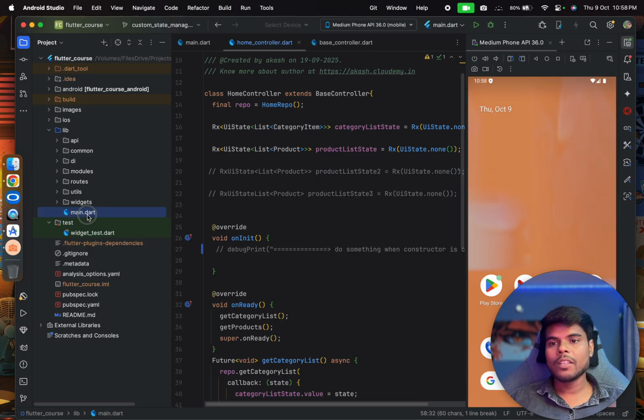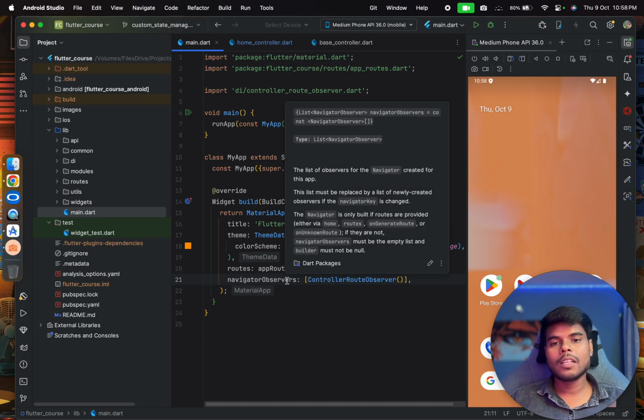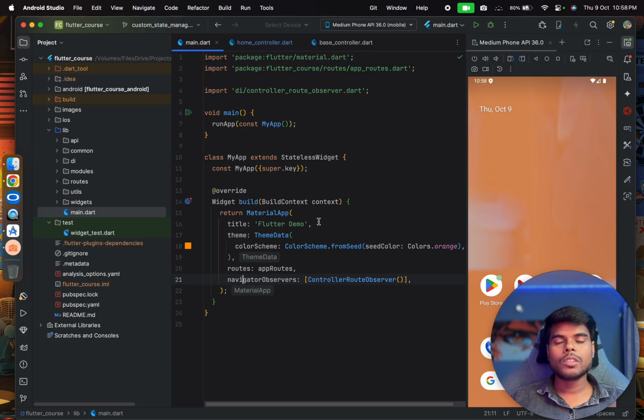So let's start with main.dart. Here things are the same as we get by default: title, theme, then home. This is the new thing: we have a navigator observer. Navigator observers are for whenever we push a new route, open a new screen or close a screen, and we want to detect that change globally. For that we can add an observer here, and we can pass multiple observers. Whenever a new route is pushed, this class will be triggered.